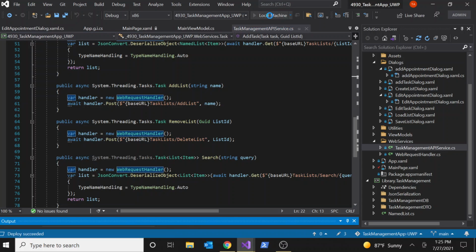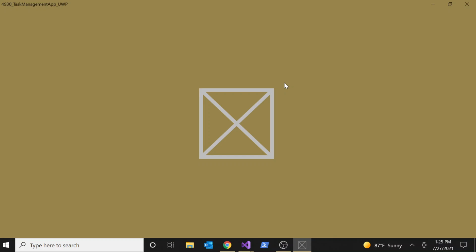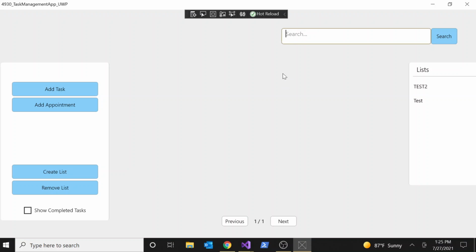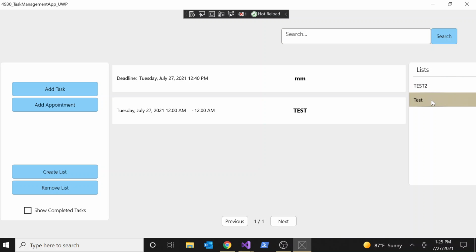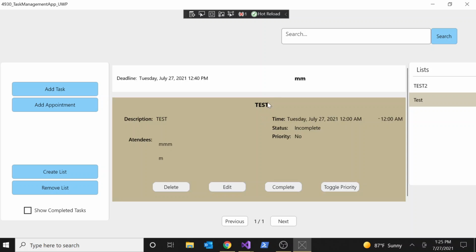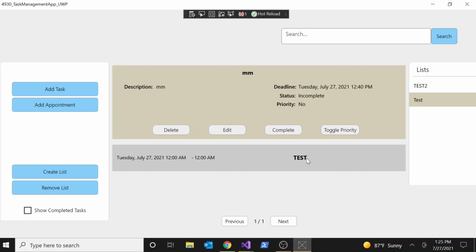And if you want to show what this looks like, we start up the UWP app. And whenever it loads up, it's going to initialize the list by calling the all list IDs. And we're going to get those IDs in here into this list view. And when we click on it, it's going to take that ID and it's going to get that list from the database. So right here, well, it's empty list, but this one has stuff in it, and we can see that we get the list returned to us.